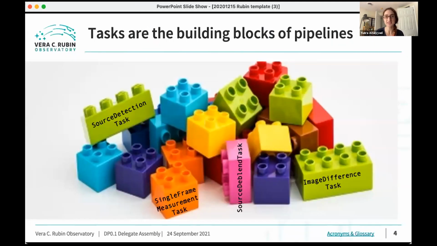The building blocks of the science pipelines are called tasks. And in this notebook, we'll also get an introduction to tasks, and you'll see how to run some tasks yourself. Any questions before we dive into pipelines?